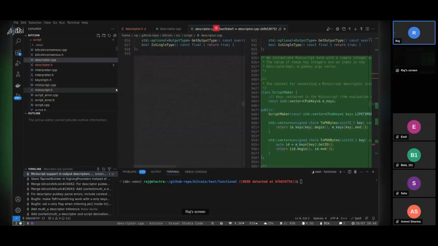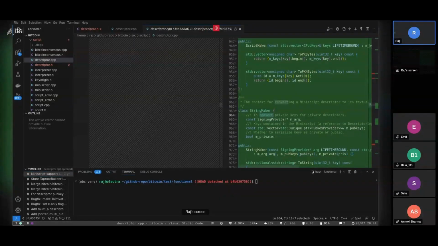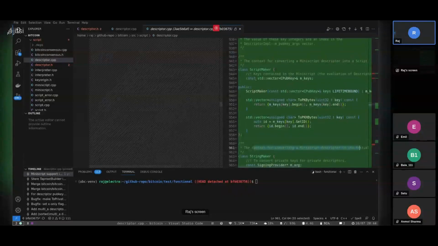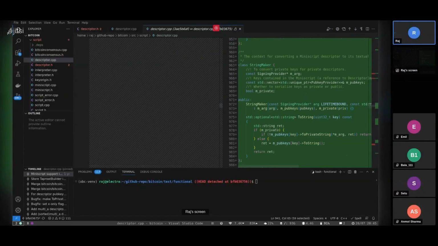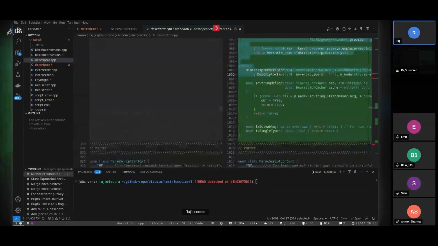They added a script maker, then a string maker, and this is the context for converting a miniscript descriptor to its textual form. And the script maker is the context for converting a miniscript descriptor into an actual Bitcoin script. So the script maker takes the miniscript and transforms it into a script. The string maker takes the miniscript and transforms it into a string. So these things got added new. And then the entire miniscript descriptor implementation was added. And this was the new part. So this is what they meant by fitting the miniscript inside the existing descriptor.